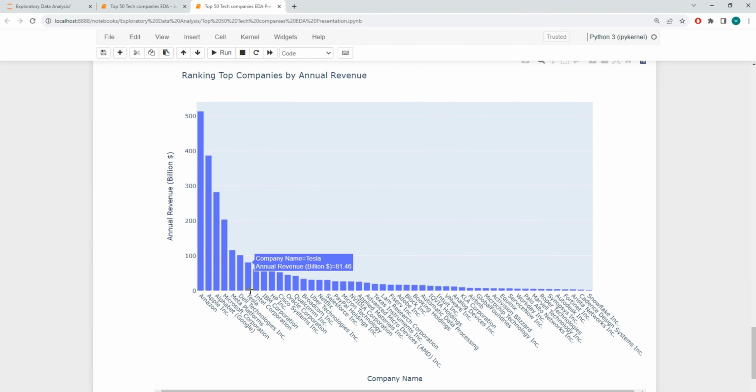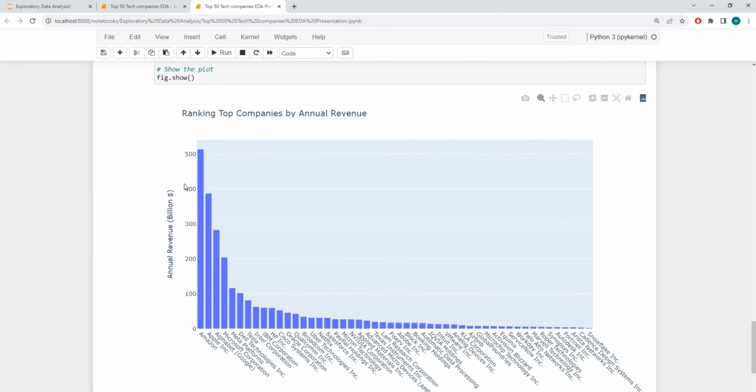So this is our plot. You can see we can now visualize this information. And when we are ranking the top companies by annual revenue, you can see that Amazon is leading, followed by Apple, Alphabet, Microsoft Corporation. Okay, so now you can see how we can visualize this information.